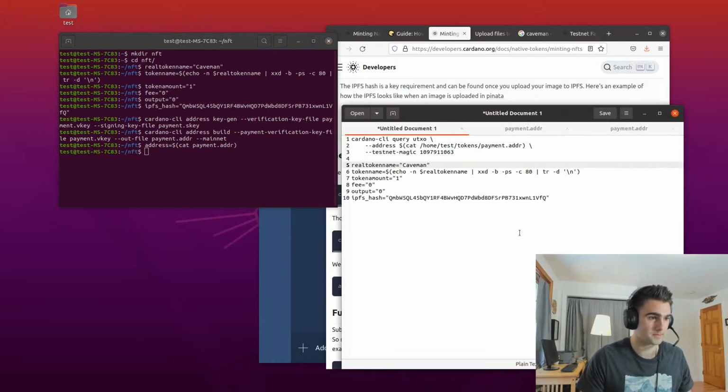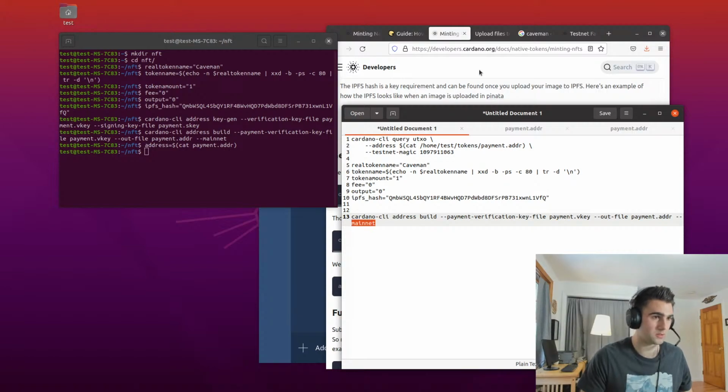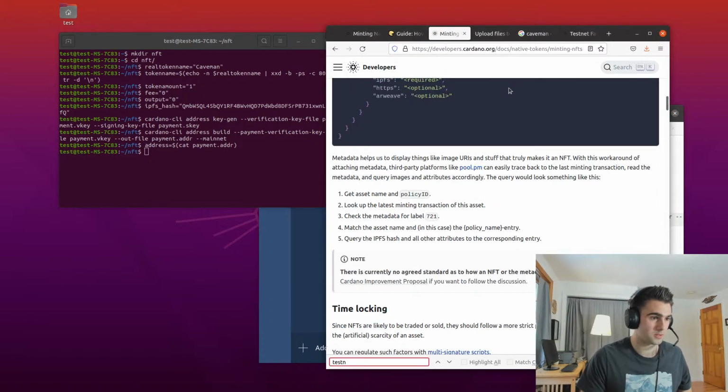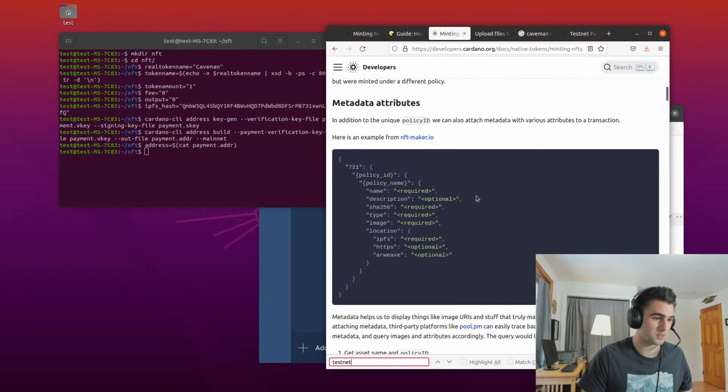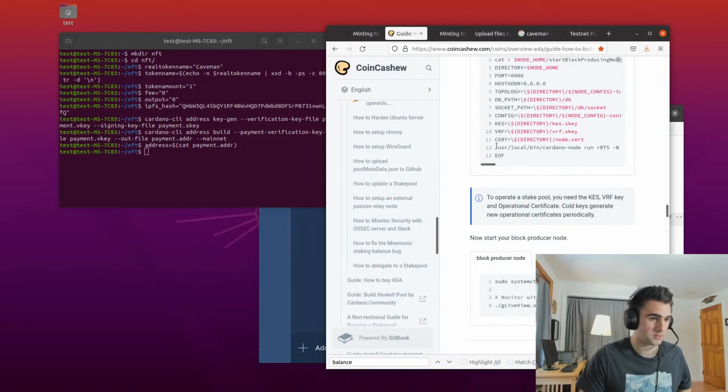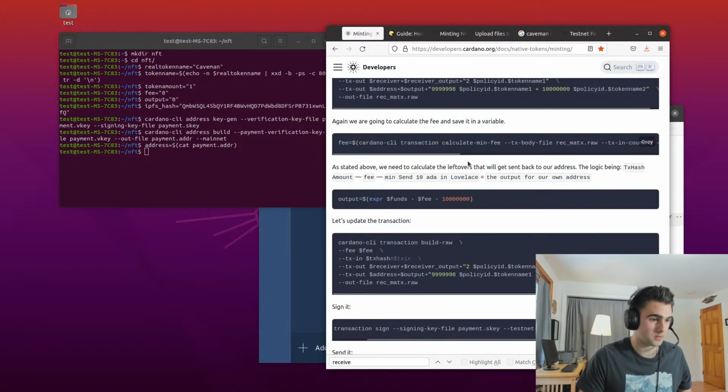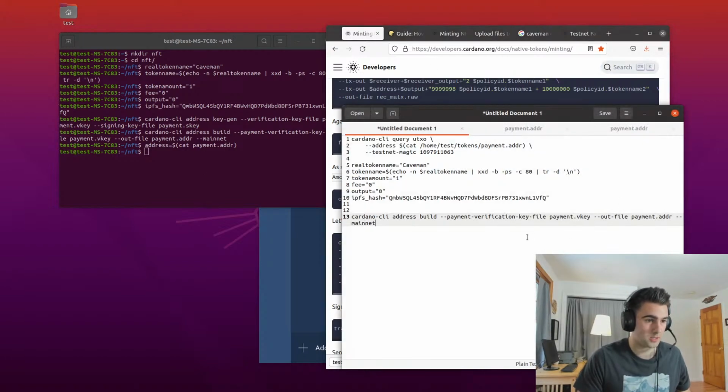Text here. Paste that in there. Oh, file payment address. We're going to do... This doesn't have any suggestions on Testnet. That's weird. Hopefully it's possible to mint NFTs on Testnet. Should be possible. I don't know why it wouldn't be. All right. Paste that in there. Beautiful.